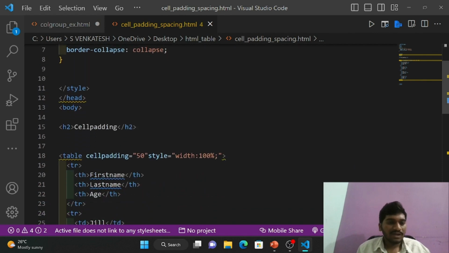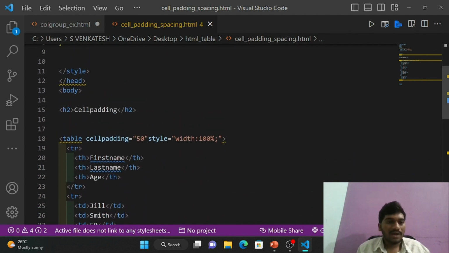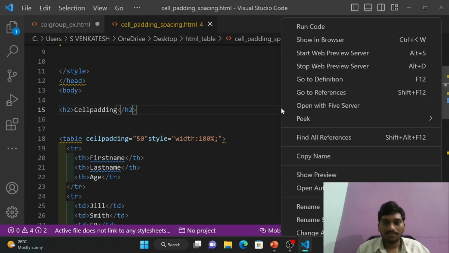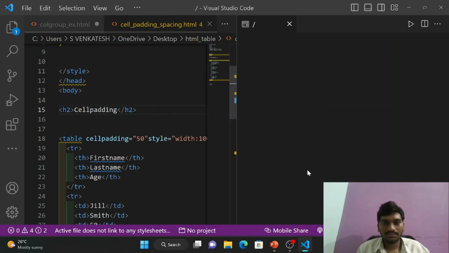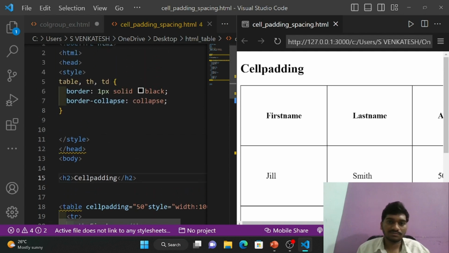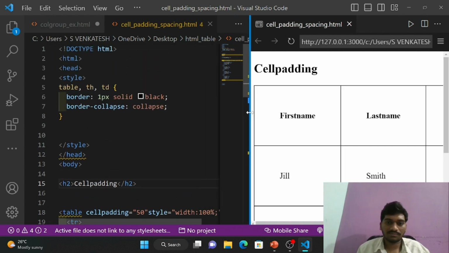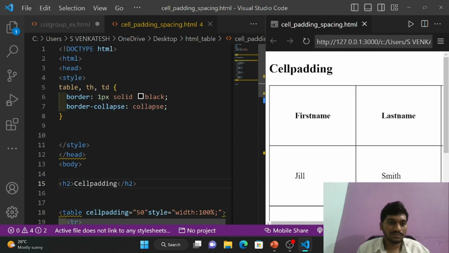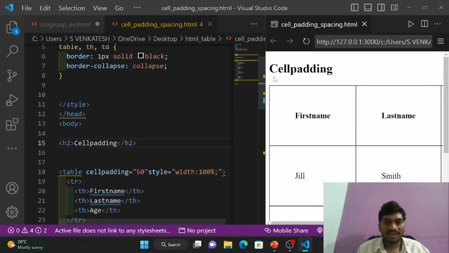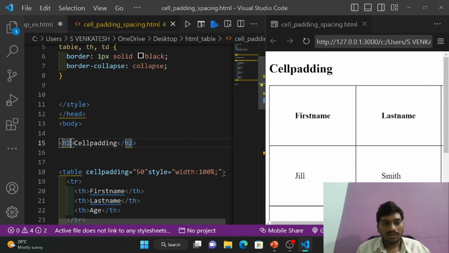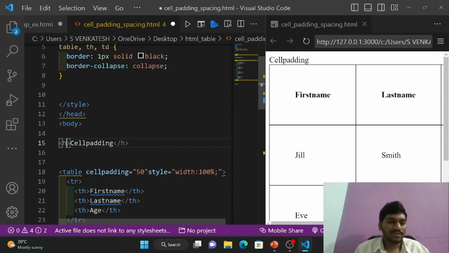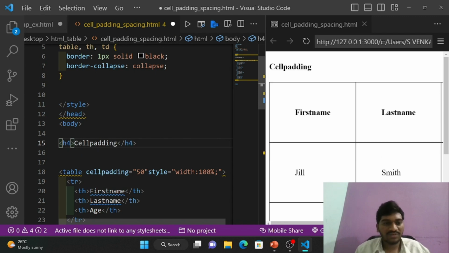I have created the heading of the table, cell padding. Suppose you are going to decrease the size of the cell heading of the table. We can give h4, from h1 to h6, as you require. See, the size of the cell heading will be decreased.